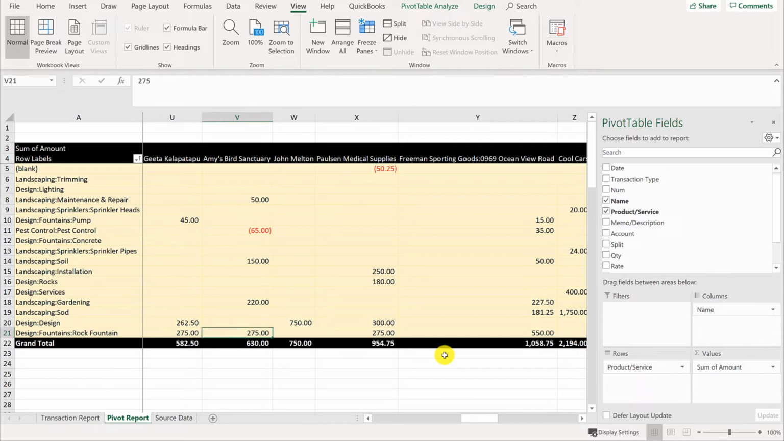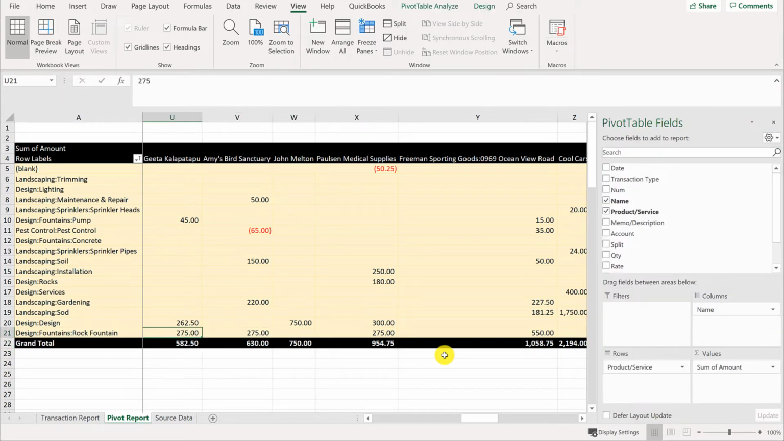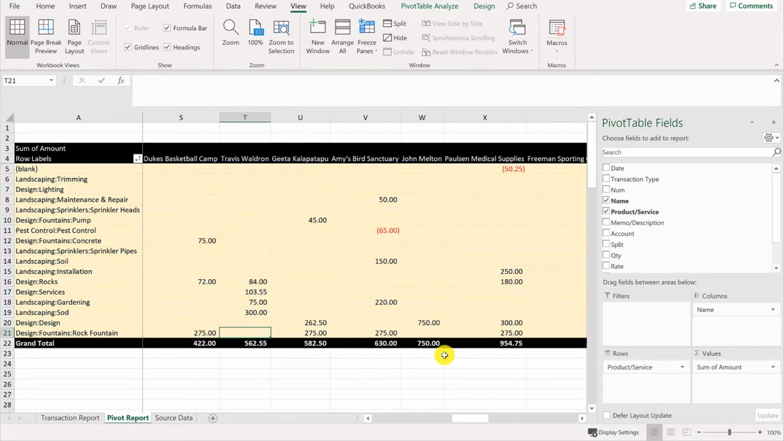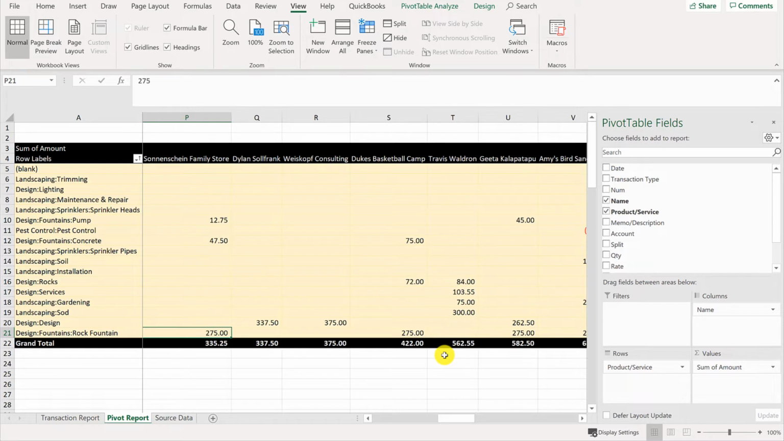As I go to the left, notice I'm getting to customers who spent less and less with us in total. These guys obviously already got rock fountains. Come over to this one. Travis Waldron has spent $562.55 with us. He might be very inclined to want to get a rock fountain, right? It's not like totally out of the range of what he's been spending. Dukes has one. And then we have this Weisskopf Consulting. At this range, we might be less and less likely to get the sale, because now we're talking about doubling what they've spent with us based on where we're at numbers-wise.